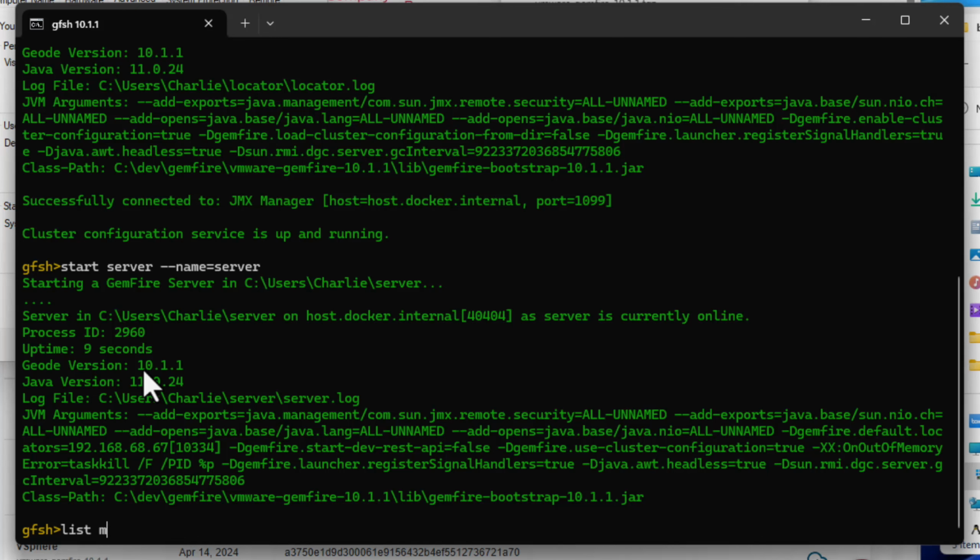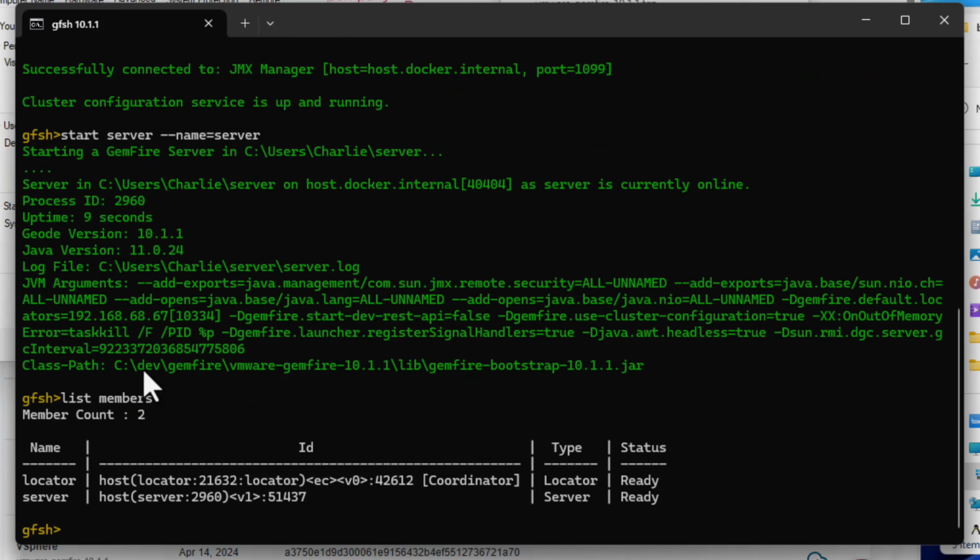Okay, so now let's run a couple extra commands, just to see what we got going on. I'm going to do a list members, and there we can see our locator and our server that we started up, and that's cool.